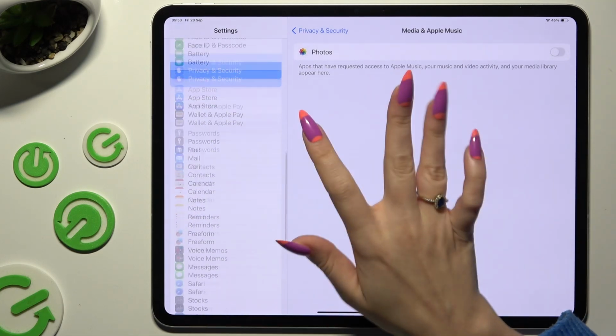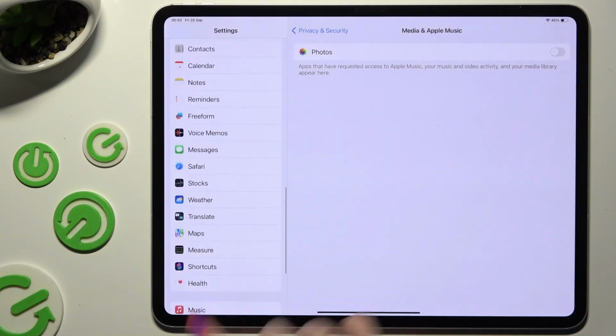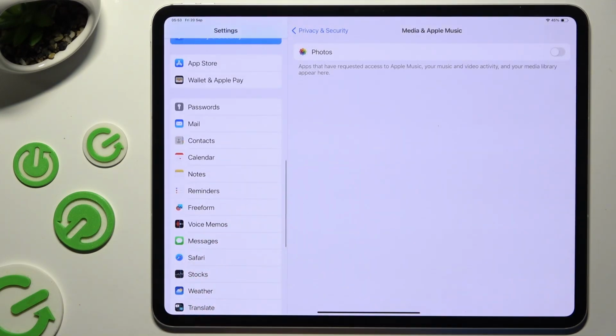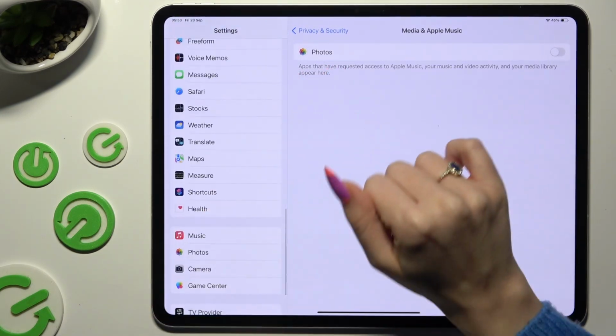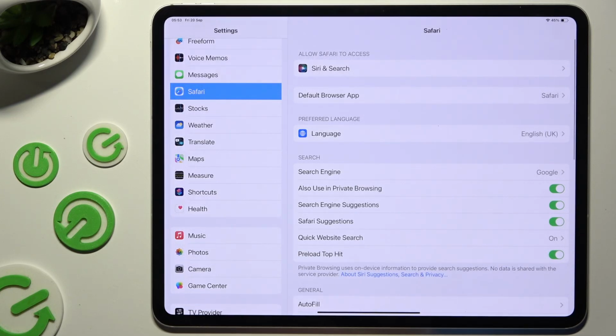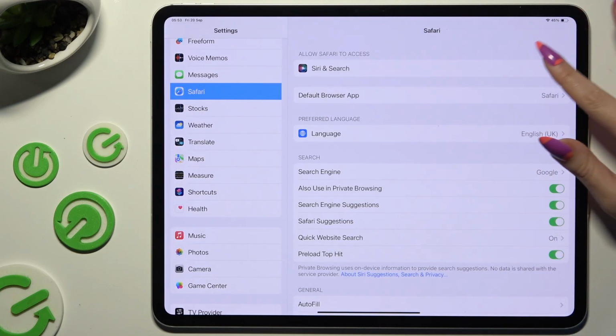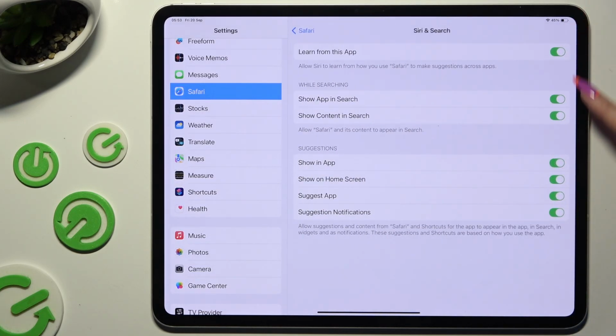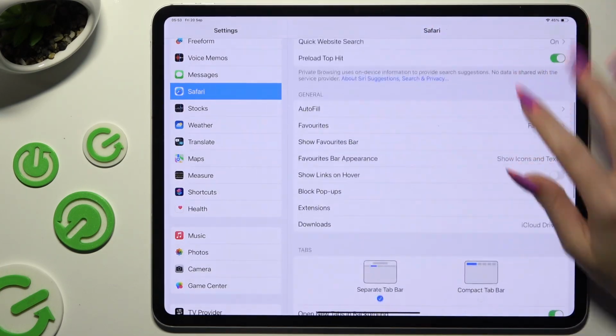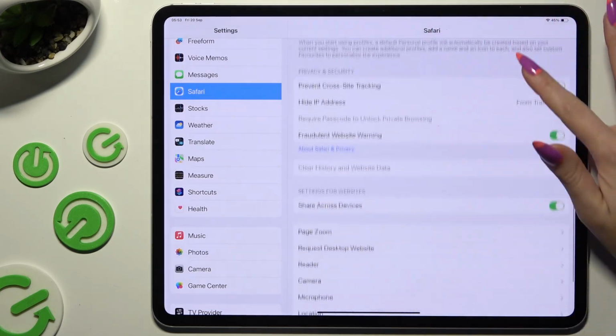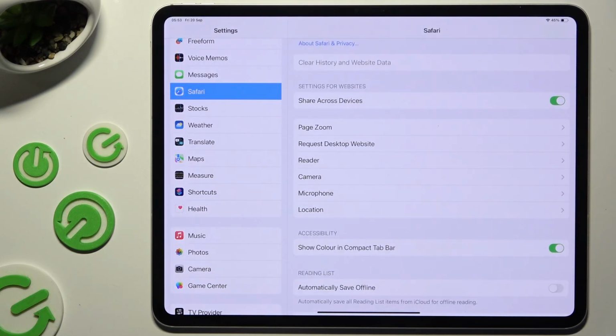You can also scroll all the way down and click on one of your apps over here, like for example Safari browser. Then you can click on one of those options after Allow Safari to Access and operate all of those switchers, or scroll down and click on one of those options over here under Settings for Websites in case of browsers.